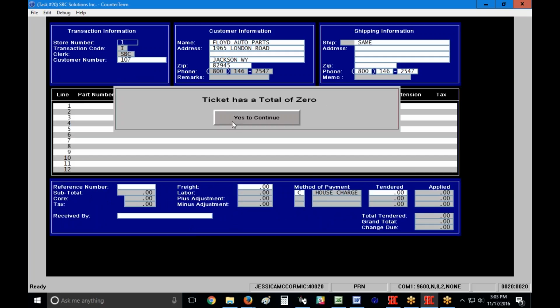Now you've seen this message a number of times. Ticket has a total of 0. The ticket has a total of 0 message is going to pop up on multiple scenarios. It's either going to come up on the screen if I have nothing listed on the ticket. Maybe I need to add a freight cost and nothing else. So the ticket has a total of 0 can pop up in that situation.